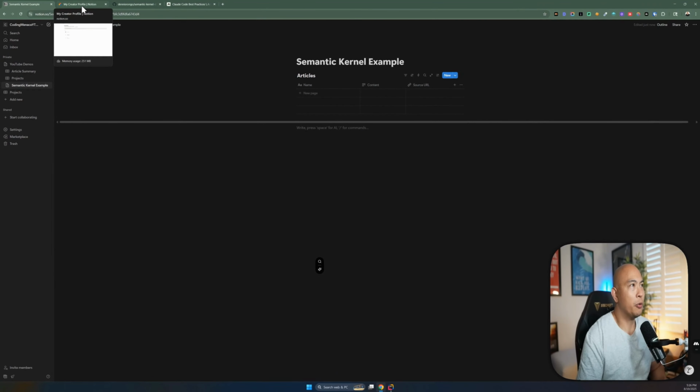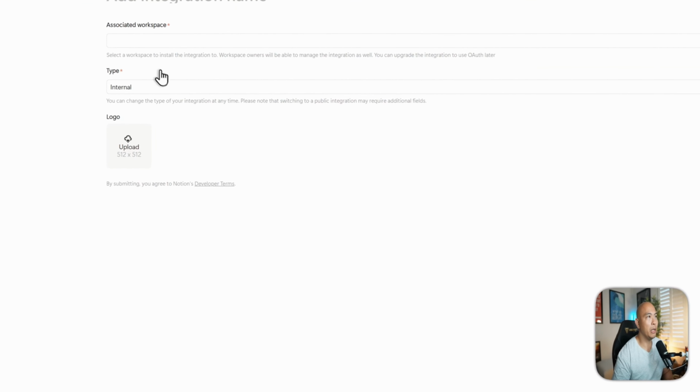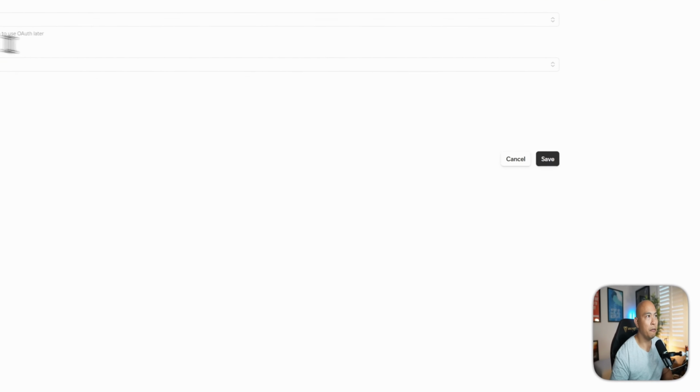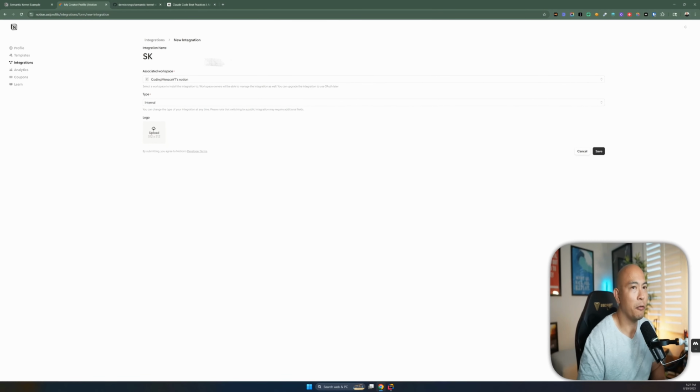Another one that you're also going to need is the Notion integration API key. So you can add a new integration here inside of this notion.so/profile/integrations page. You can just add a new integration and then pick your workspace, pick the internal type, and then hit save. The integration name could be whatever. I'm going to call it SK for Semantic Kernel, and I'm going to hit save.